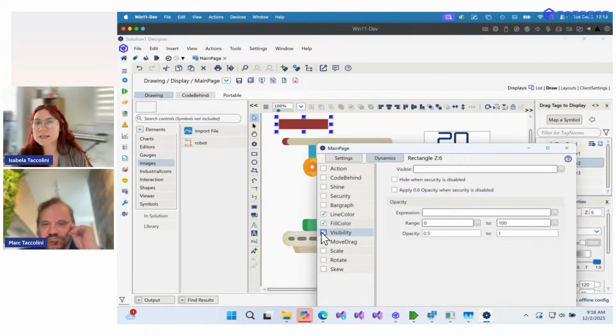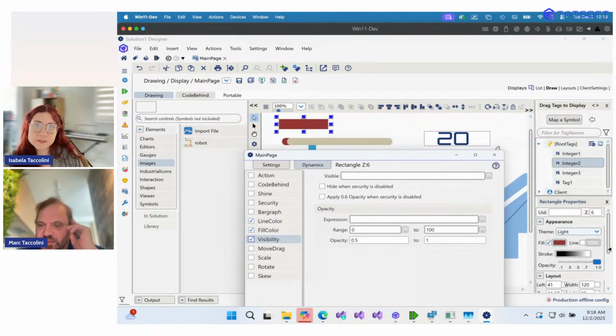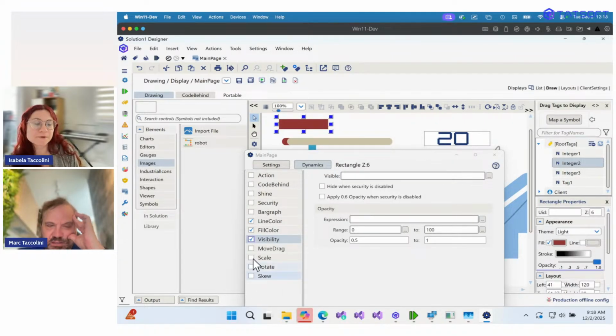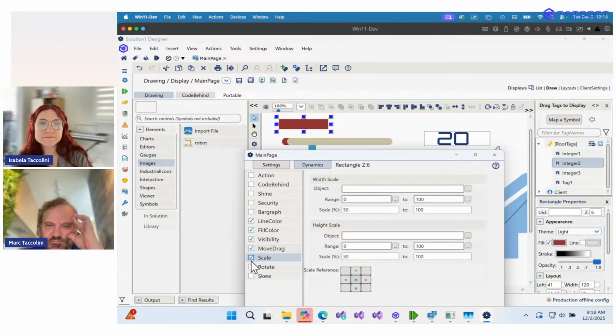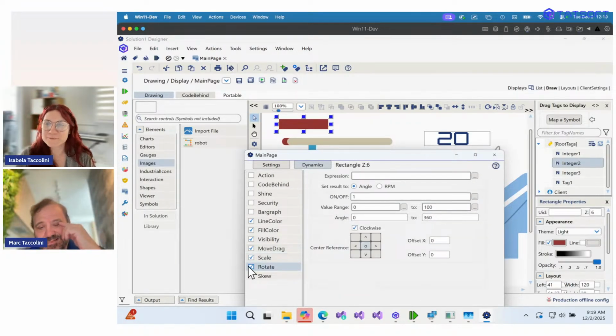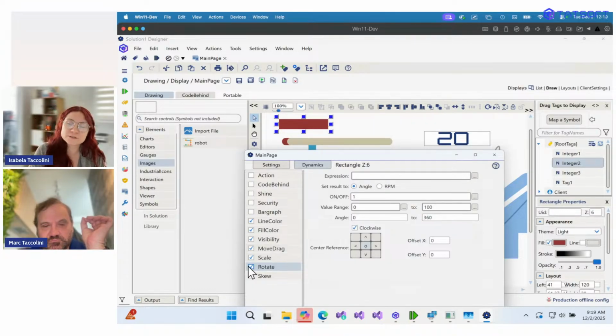Visibility, so that lets you choose opacity in that object. And if you're not familiar with what opacity means, it's whether the object is transparent or not. We got move drag, which lets you actually move the object. Scale, that's the sizing of it. Rotate, like you're rotating your object. And skew is a little bit of a more free transform.